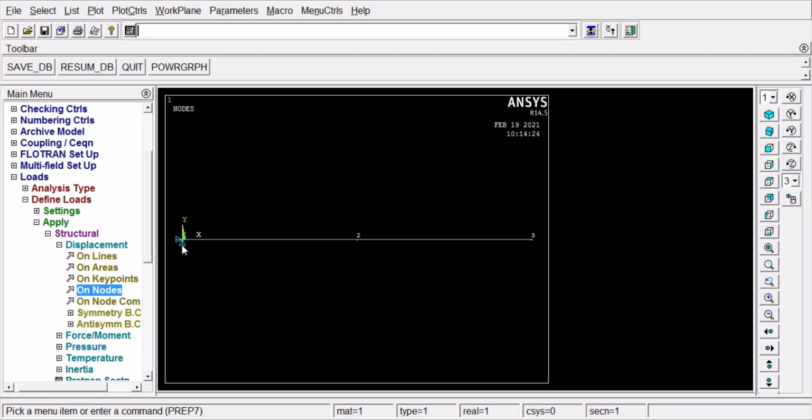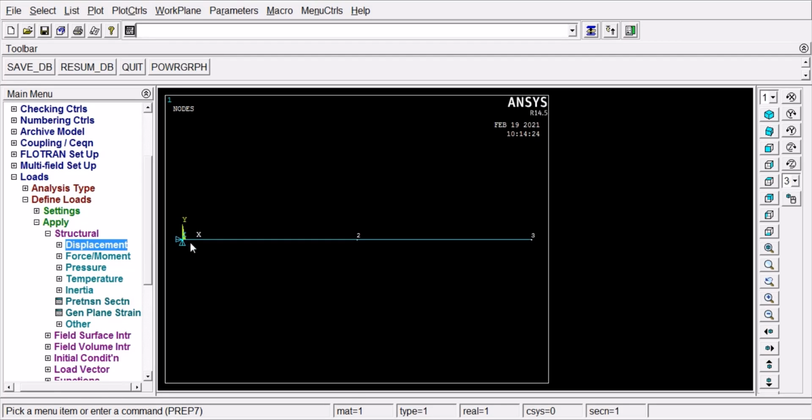All degrees of freedom means it cannot move in x direction, it cannot move in y direction, it cannot move in z direction. Likewise, it cannot rotate about x, y, or z direction. That is what all degrees of freedom means. Now I have specified the first boundary condition, that is the displacement.